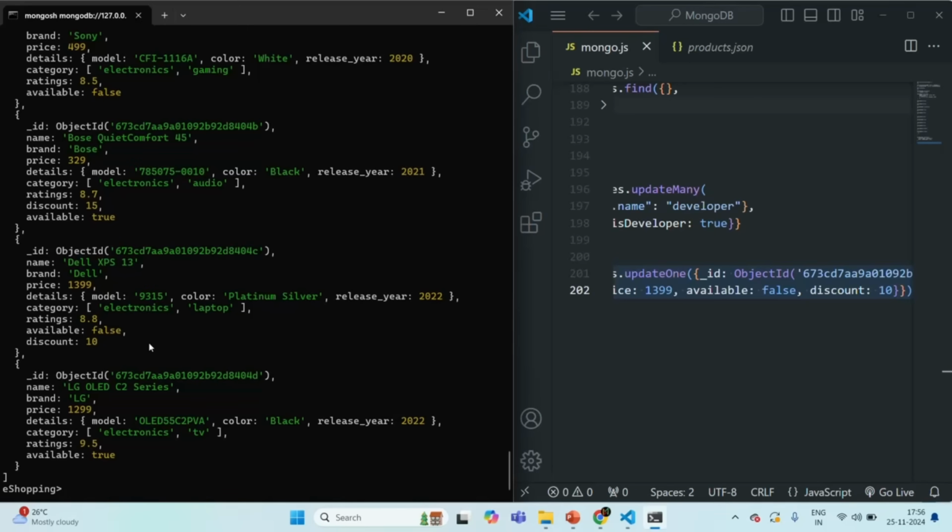All these things we already know from our previous lectures. We have learned how we can update a document using the updateOne and updateMany methods. But here I wanted to just recap those concepts before diving deep into the update operation.